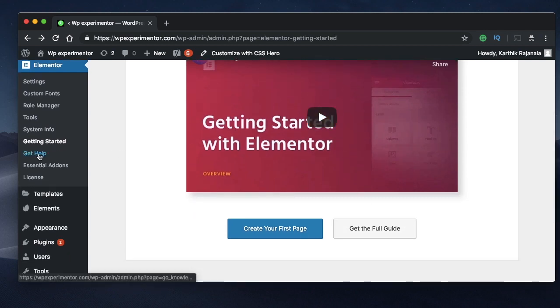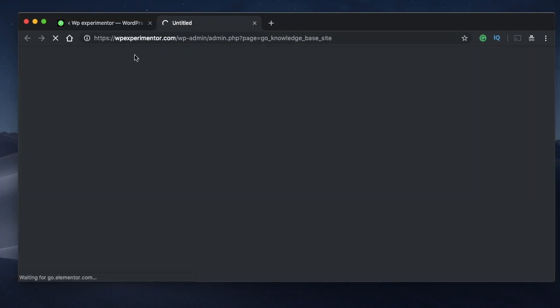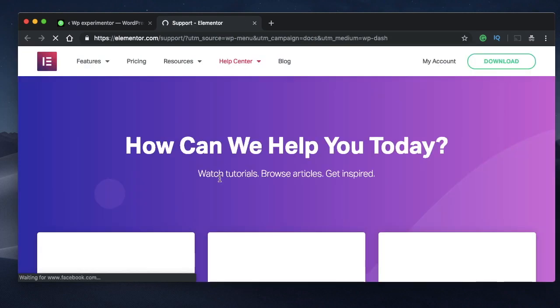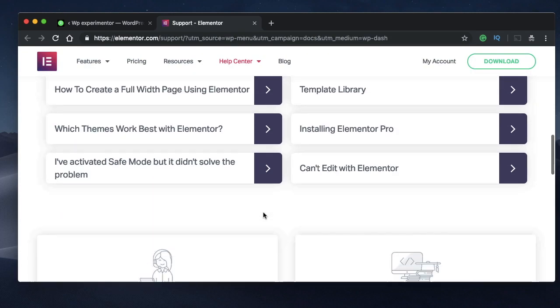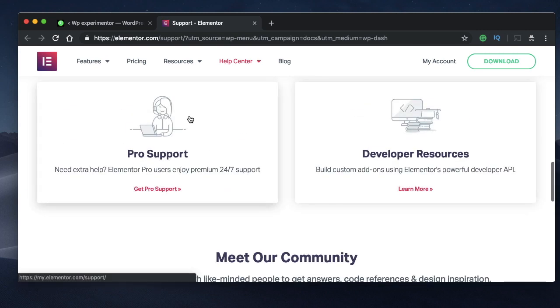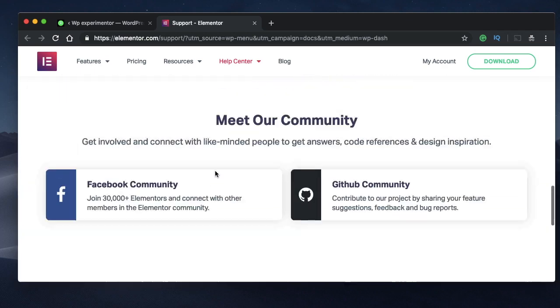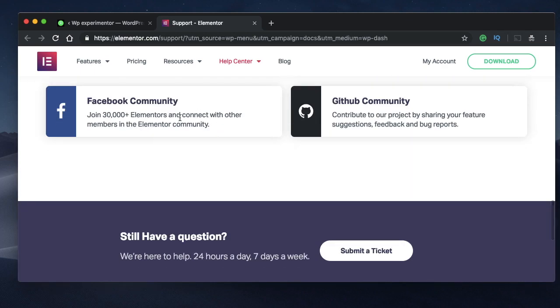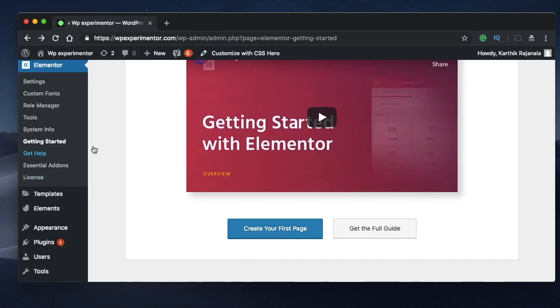You can click on get help, and it will effectively redirect you to Elementor's support website, where you can read about various knowledge base articles and a lot of other stuff. And if you're a pro customer, as I told you, you can avail their 24/7 support just by filing a ticket. This is also a quick link to their Facebook community and GitHub community. That's what it does. You can close this.